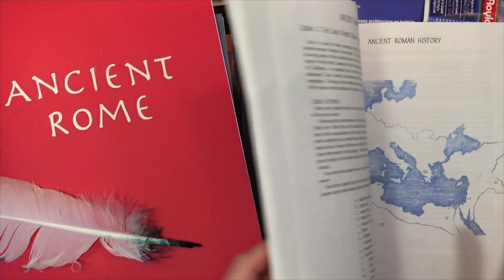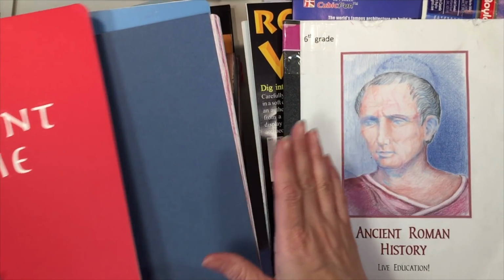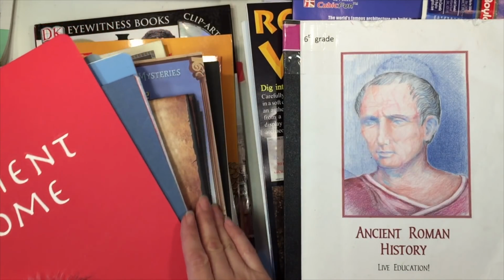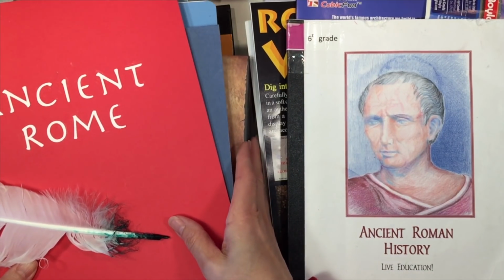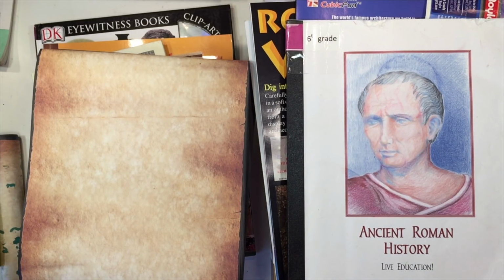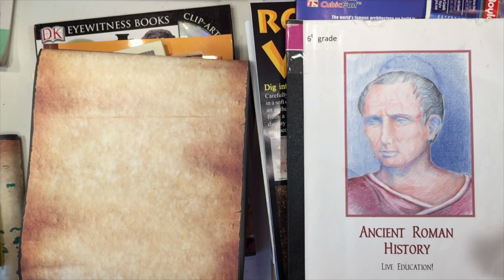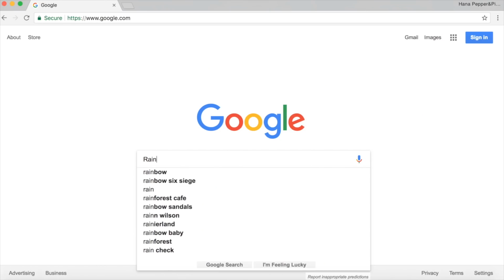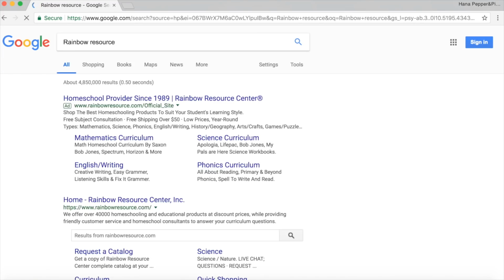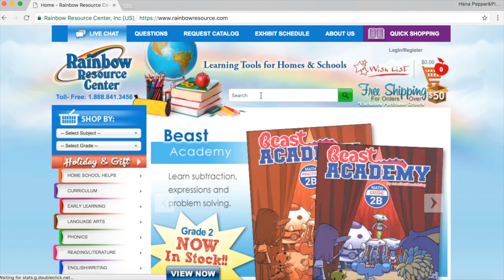So I'm going to be using this, but of course I have a whole lot more books and activities and projects here. Now the first thing I do when trying to put together either a unit study or a main lesson block is that I need to start collecting some resources. One of my favorite places to look for resources is Rainbow Resource, although that is changing because lately I haven't been super pleased with their selections.